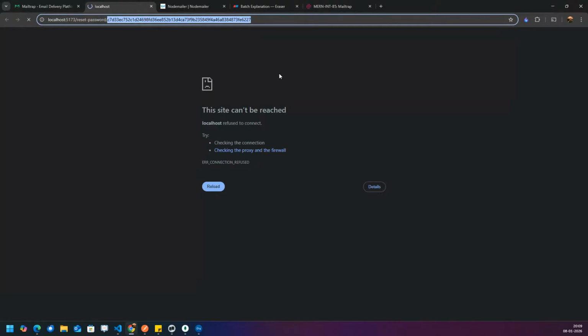Take this token over here, make it into a hashed token, and then compare this token with the user's reset token. If it is matching, then you will get the user data, and with that user data, you will update your password.